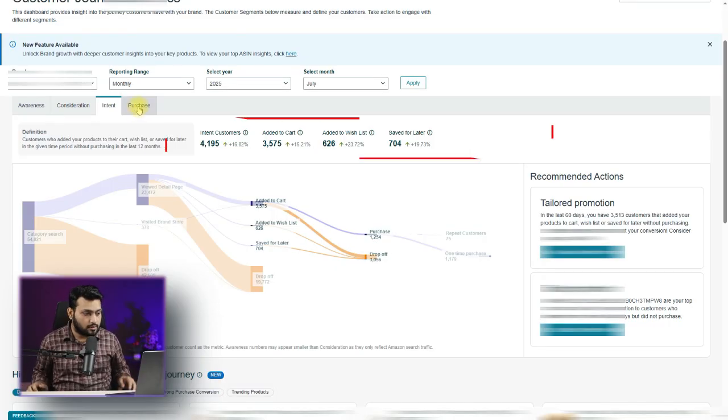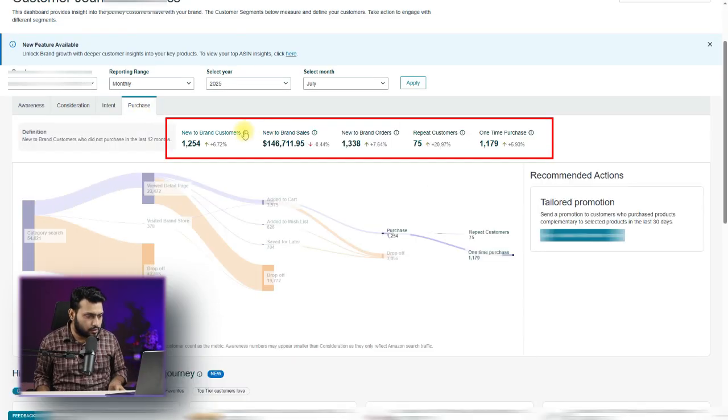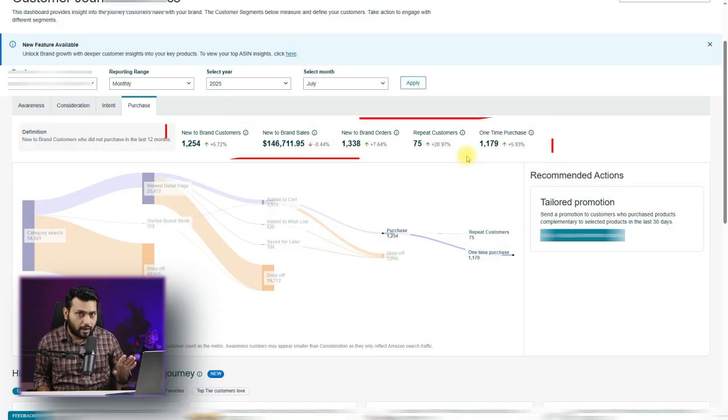Finally, the purchase section. Here we see 1,338 new to brand orders and 75 repeat purchases. If repeat purchases are low, don't panic. Some products simply don't have repurchasability. If you sell something customers buy once every 60 days, you won't see high repeat numbers. In that case, your strategy should lean heavily on new to brand acquisition, not loyalty loops.